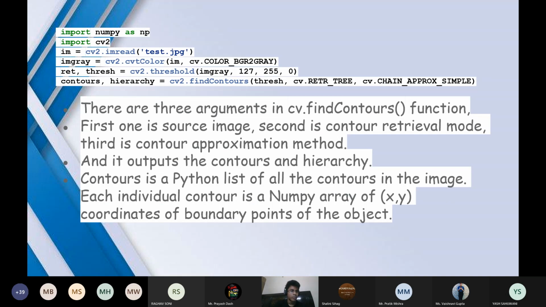OpenCV uses the function dot find contours to find contours. There are basically three arguments passed to the find contours function. First is the source image, of course, the second is the contour retrieval mode, and the third is the contour approximation method. I'll explain the contour approximation method later.